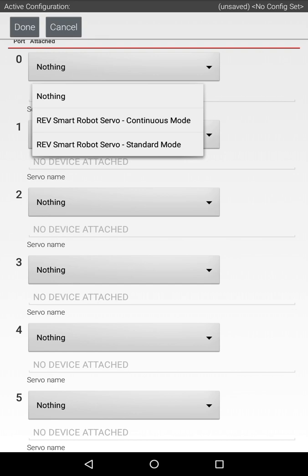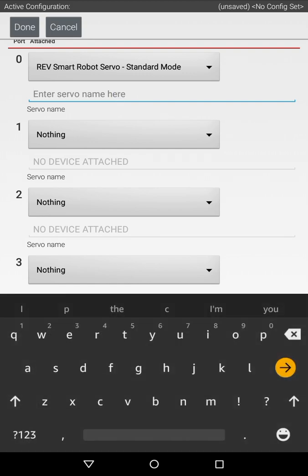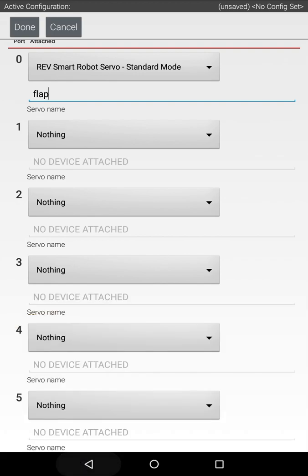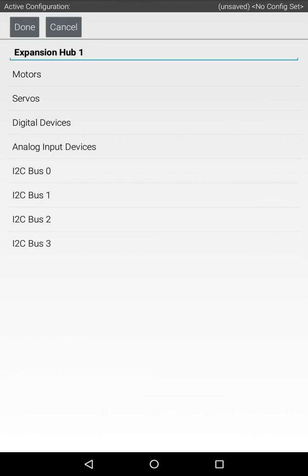I'm going to set one in Standard Mode, and I'm going to give it the name Flap. Remember to keep these names descriptive, as it makes it much easier to actually program. Now I'm going to hit Done. And I'm going to hit done now.